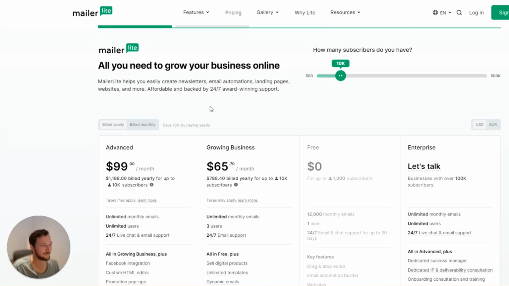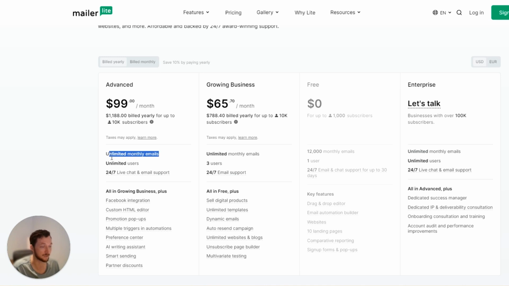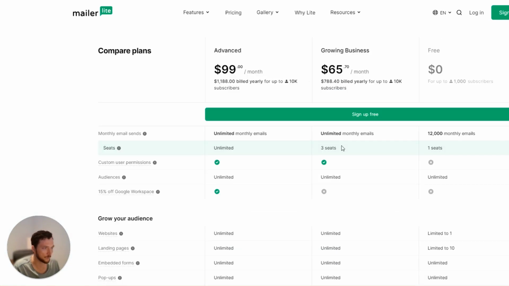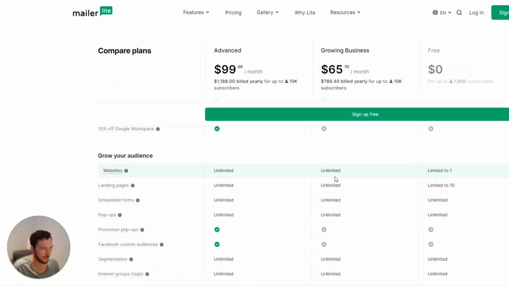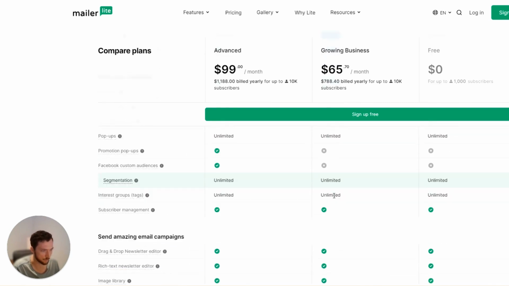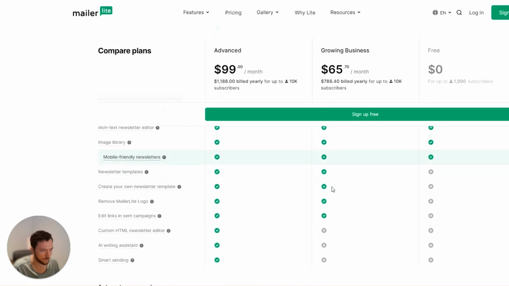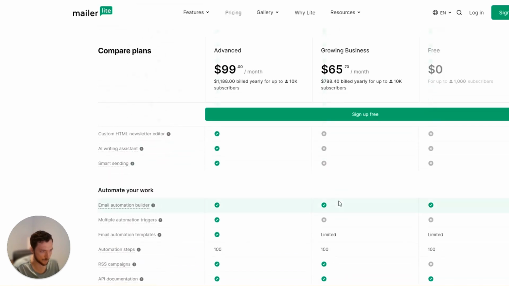Wow. All right, MailerLite. This is actually a bit of a cheaper platform, and it is one that I used to recommend, but I'll get to the one that I use and I recommend personally. Unlimited emails, that's great. Unlimited users, great. You could probably get away with actually the growing business plan. So 3 users, unlimited audiences, so that's great. So you're not limited here by segments, which was what our MailChimp was limited by. Drag and drop, yada, yada, yada, all pretty standard.